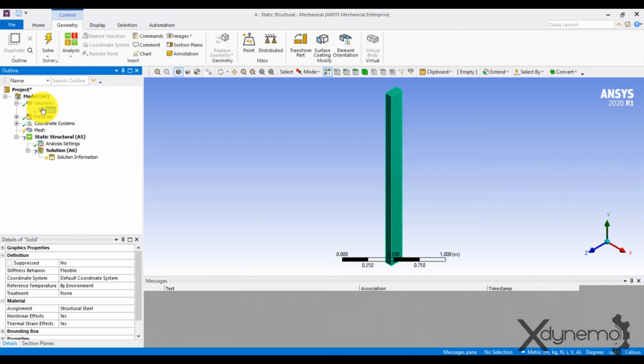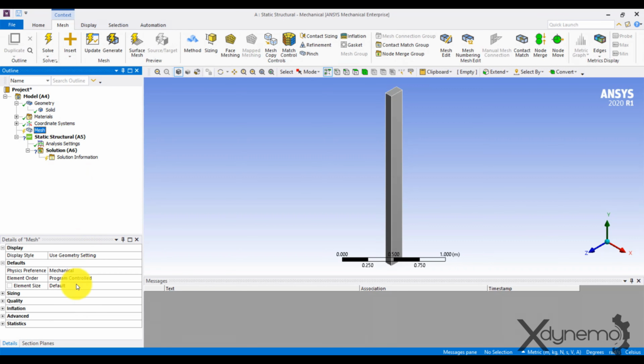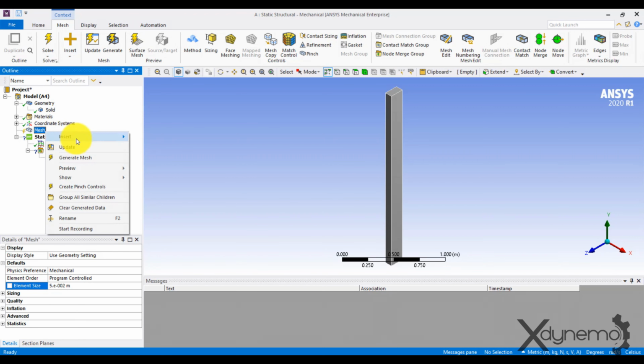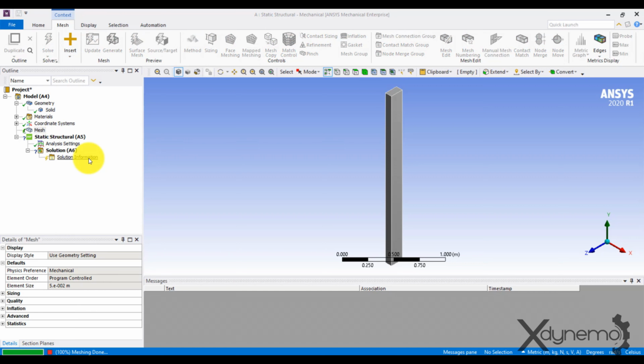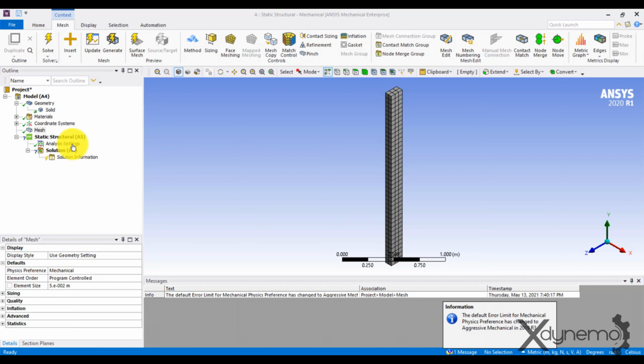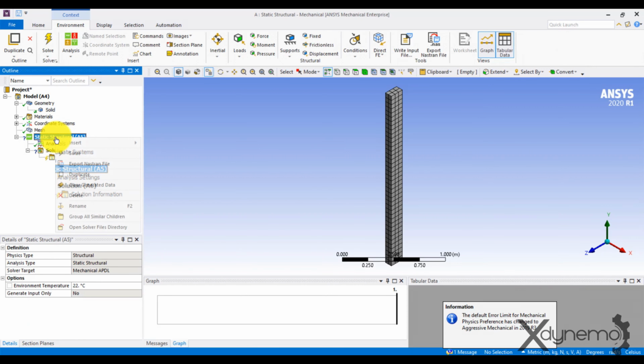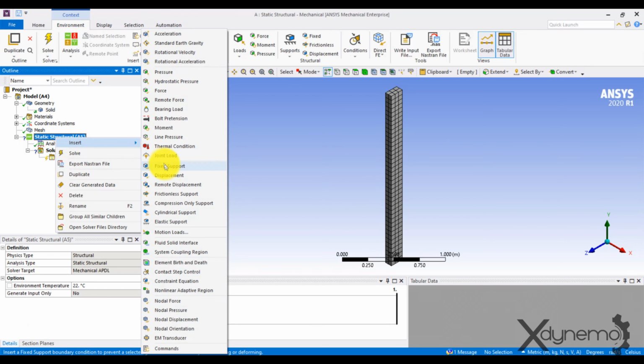Click on Geometry and assign structural steel as the material. Go to Mesh and provide the element size as 0.05 meters. Right-click on the mesh and click on Generate Mesh. Go to Static Structural and insert fixed support to the bottom end of the column.